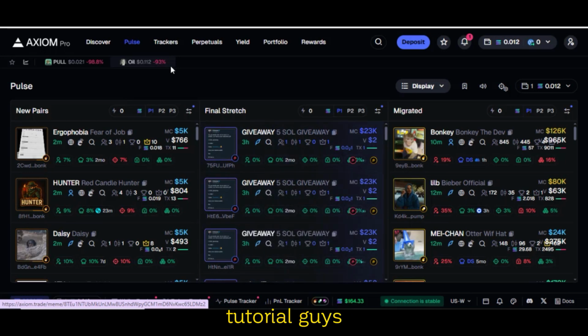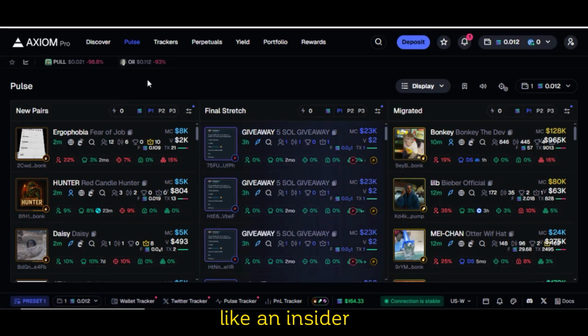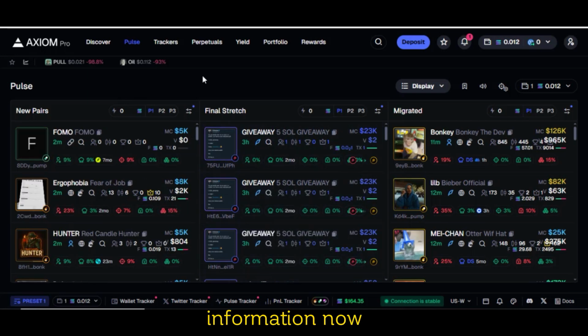By the end of this tutorial, guys, you will have a full guide to spot winning coins early. You'll be able to avoid scams, and also you'll be able to trade like an insider who has more information. Now let's dive into it.